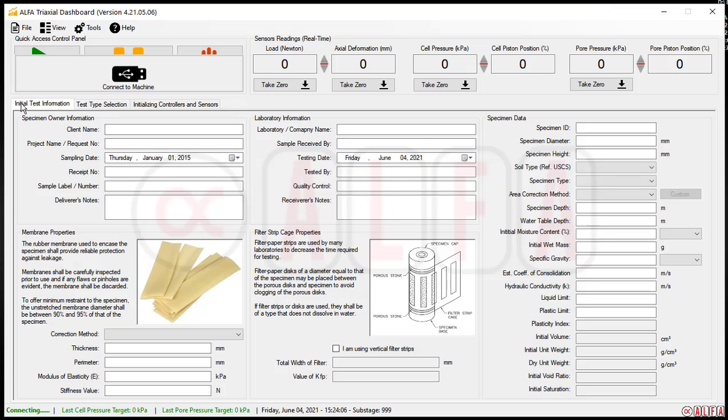The first tab is the initial test information. We have the specimen owner information over here. We have the laboratory information over here. Those are just for reporting. They do not have any interference with the test results or behavior.